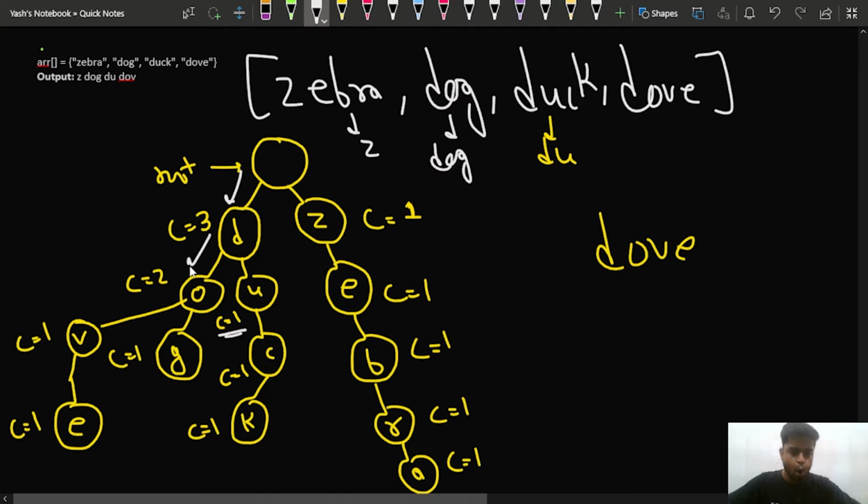Then I move to O. O also has frequency 2, so that means I cannot represent it uniquely. So DO cannot represent it. Then I move to V. The moment I move to V, V has frequency 1 because V has been traversed only once. So that means DOV is unique to dove, and dove can be represented with DOV. That is what we will do.